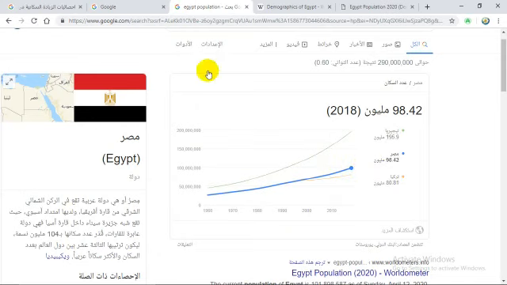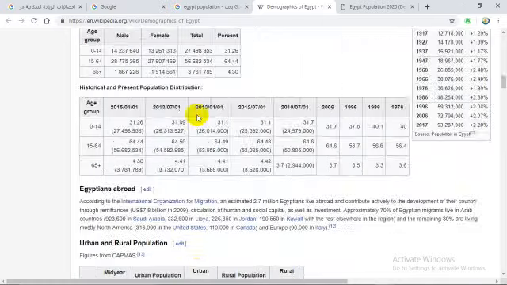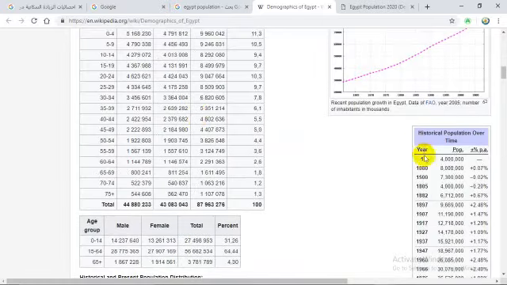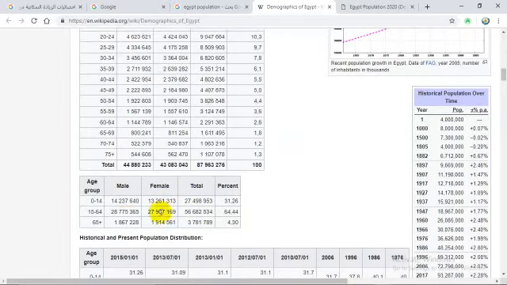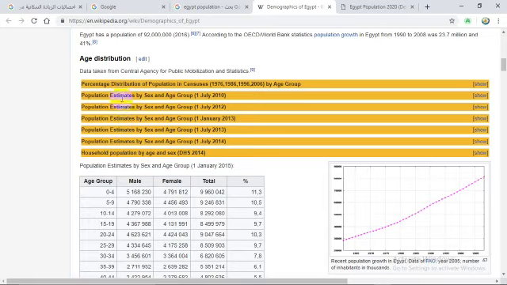In every year, so I can get the increase. Okay, here historical, and the male and female numbers and percentage. Okay, and this figure for the recent population growth in Egypt. Okay, and you have here all estimation you can use.